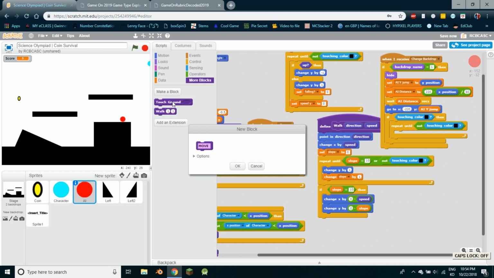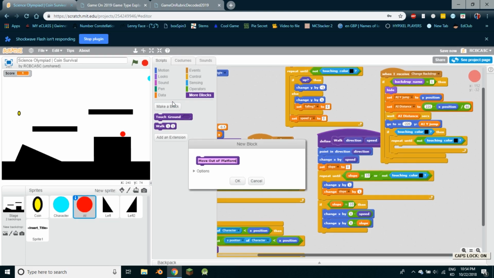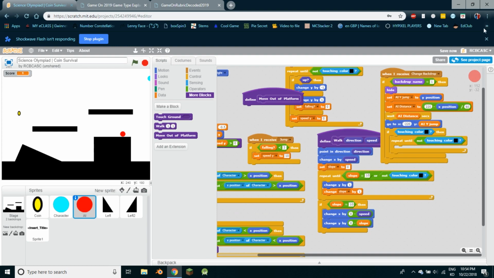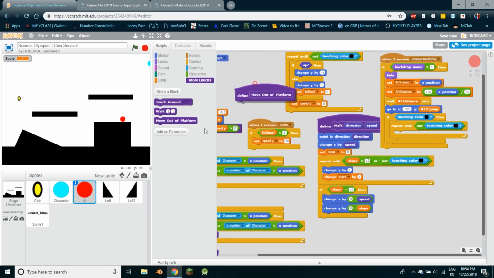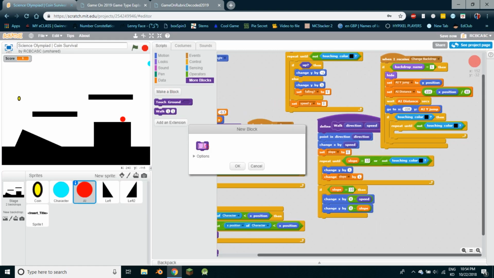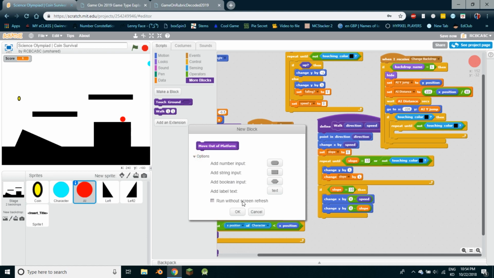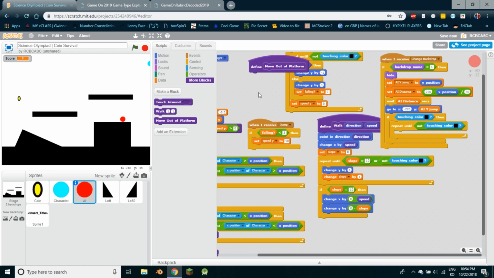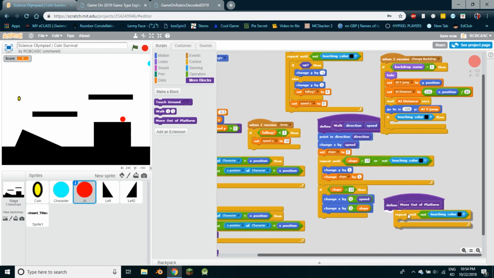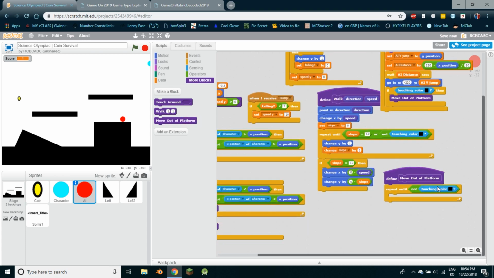So move out of platform. That should be a good name. So we have our shoot. Move out of platform. I forgot to make this run without screen refresh, so it's actually faster. We need to define move out of platform now, and repeat until not touching.